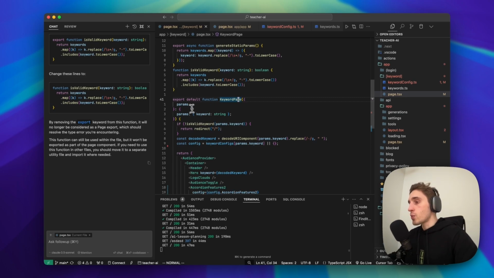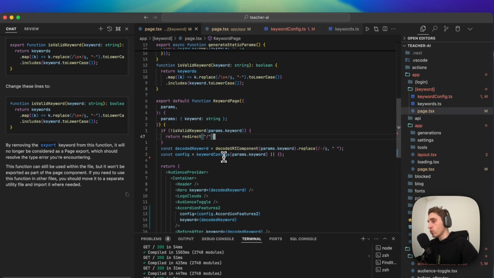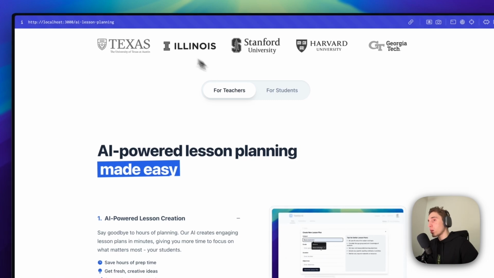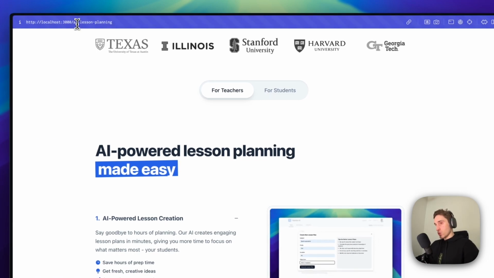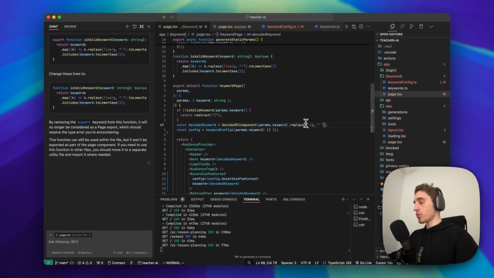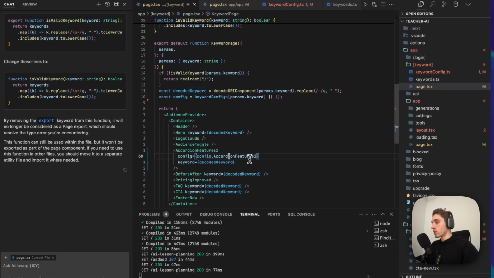So this is good. Here we're passing the keyword to the page. Here this is the helper that we use to redirect to the root. Here we're taking the keyword from the URL, and for the URL we do this: basically an encoded URL, so it's without the spaces and stuff. And here we're decoding it, removing all the stuff that we don't need, like the dashes, and passing the keyword to the component if we need.